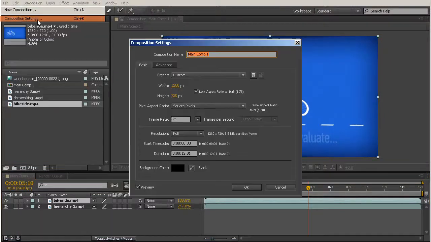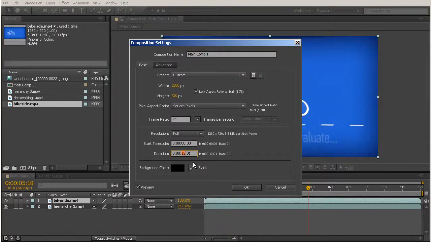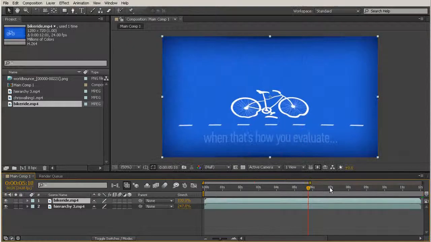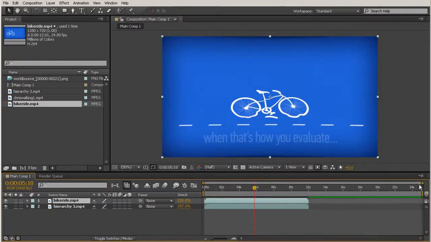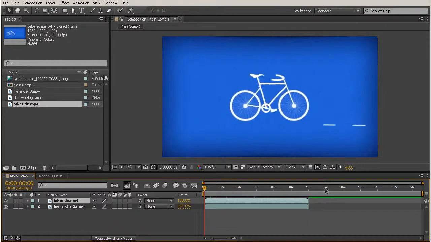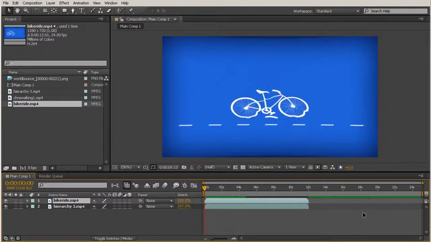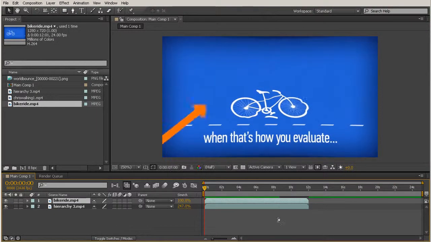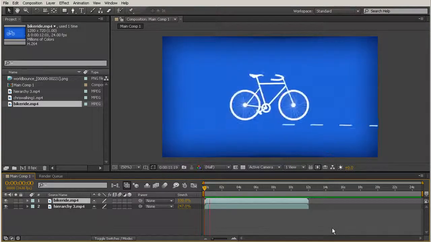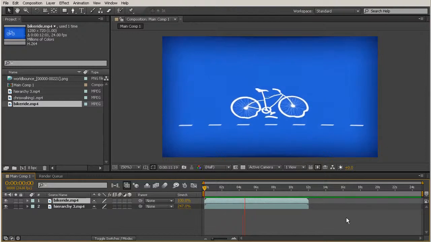And I'm going to come up here to my composition settings, and let's make our duration, instead of 12 seconds, I'm going to bring that up to 25 seconds. We'll stretch that up there just so we can see that whole area. And now let's just go ahead and watch what this clip looks like at its normal 100% duration. It looks pretty good. You can kind of just notice the speed that that's traveling at.